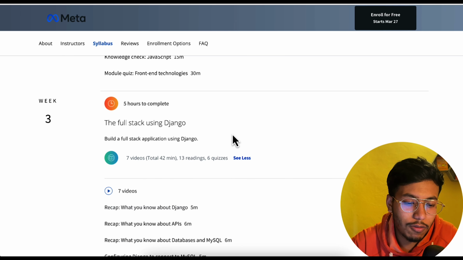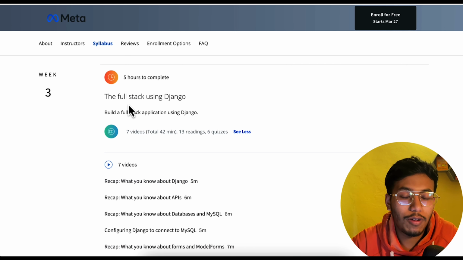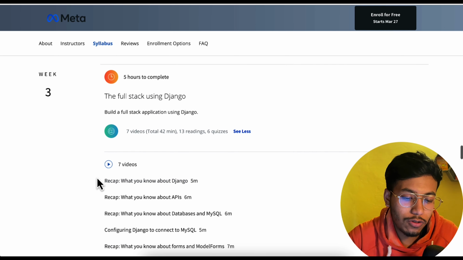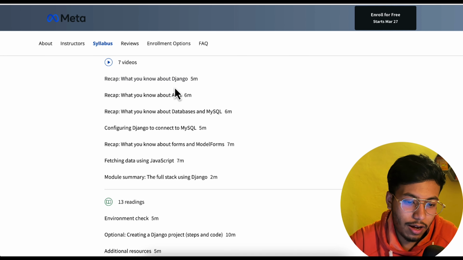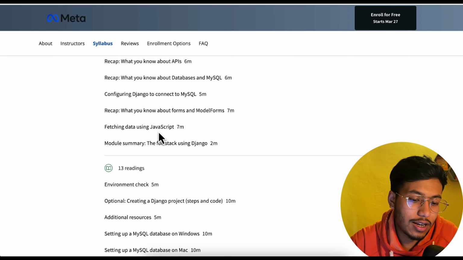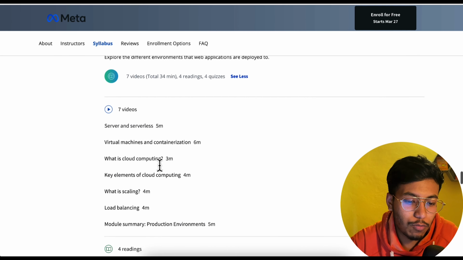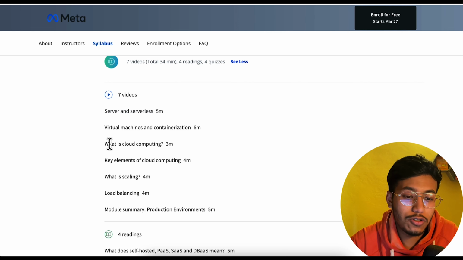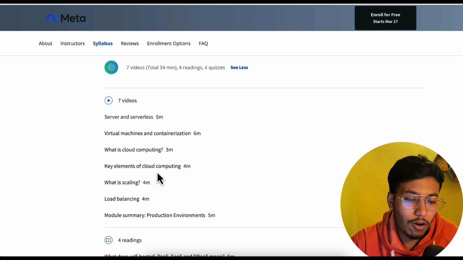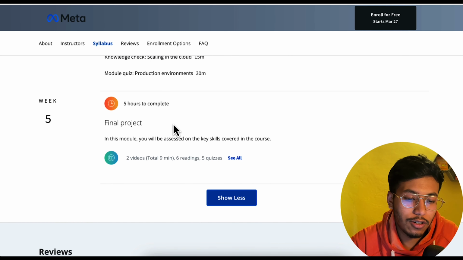And in week 3 it covers full stack using Django, how you can develop a full stack app just using Django. So here is a recap regarding Django, APIs, databases, MySQL, configuring Django to connect to MySQL, and fetching data using JavaScript. And here are some reading materials and production environment topics. How can you set up the production environment, cloud computing, scaling, balancing, and so on. And finally, in the last week, you will be building your own project.